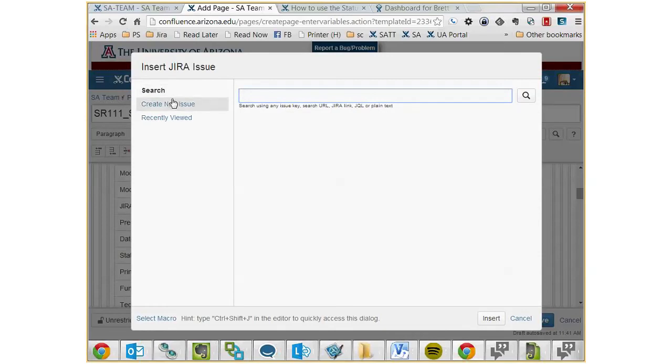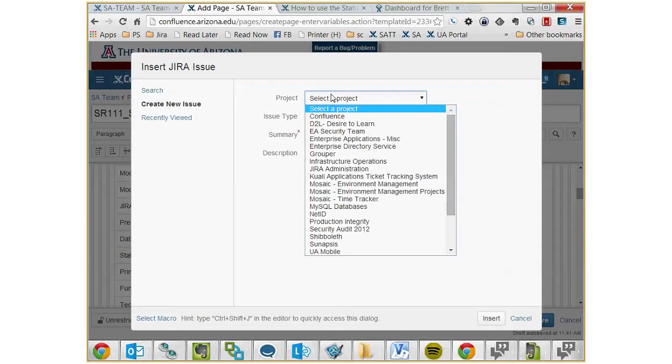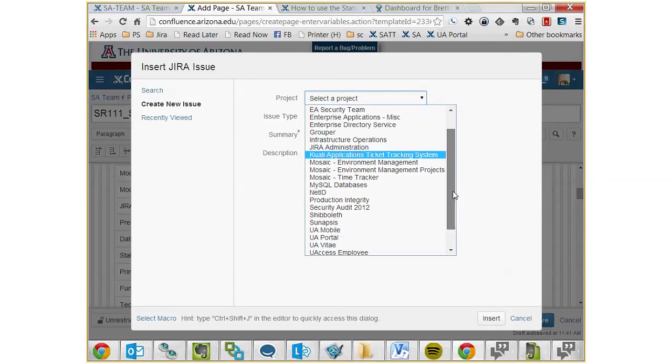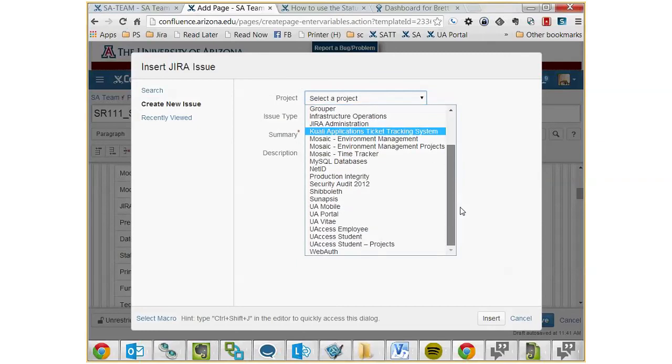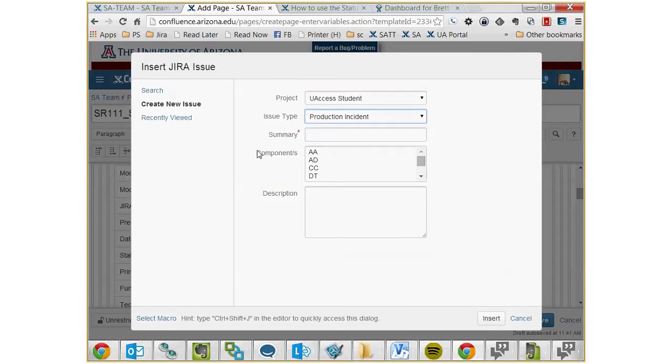So I can search. I can actually create a new issue from inside of here if I want to. So let's say I'm reviewing meeting minute notes and realize I need to create a new ticket. I can do it directly in here. Although it gives you a relatively limited number of fields. So yeah, probably.